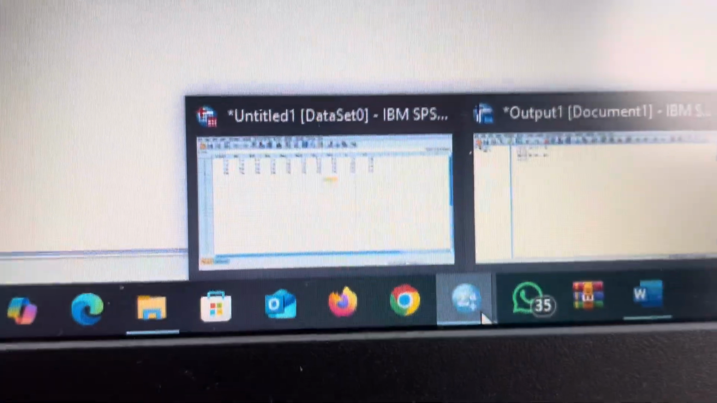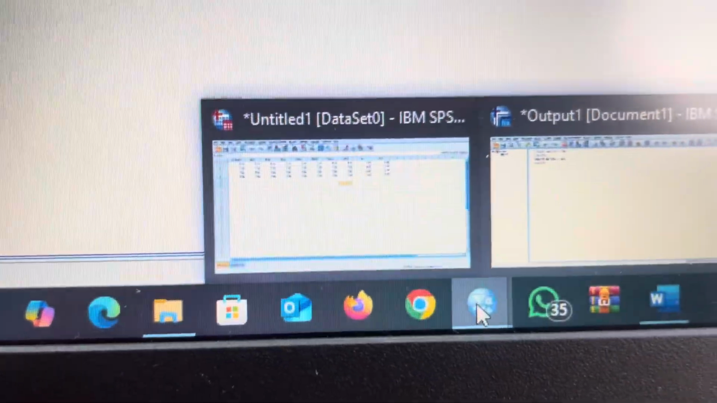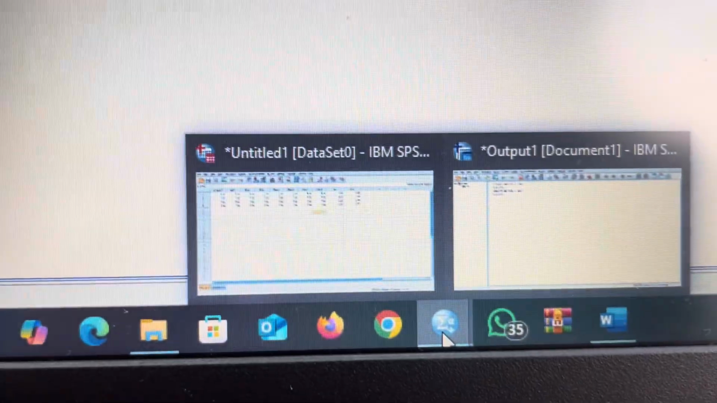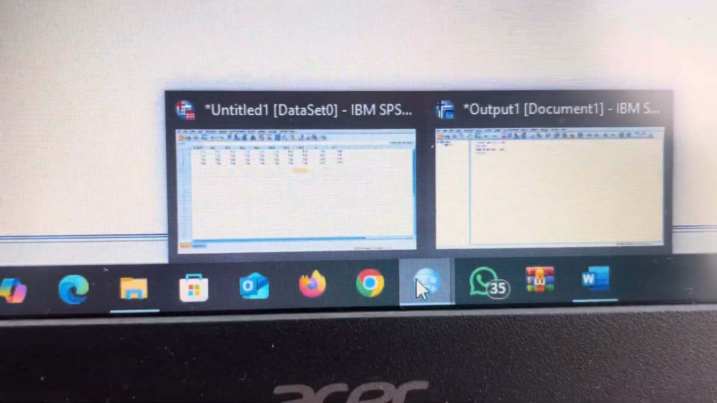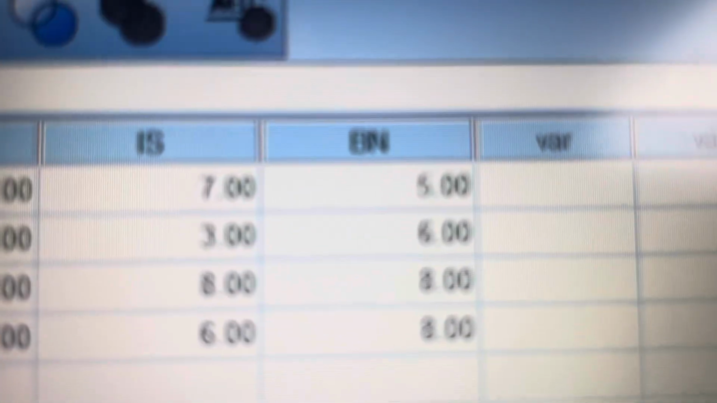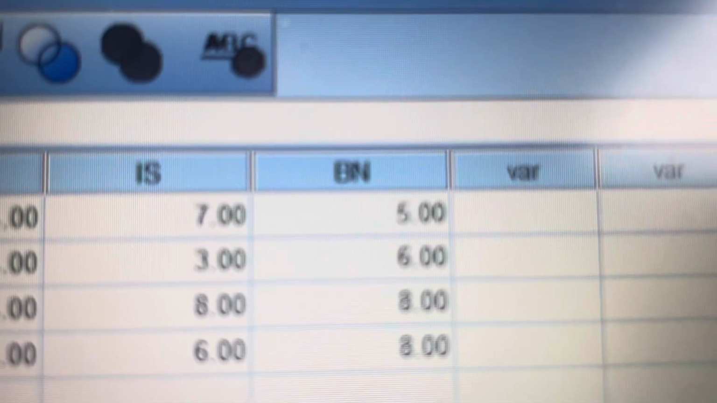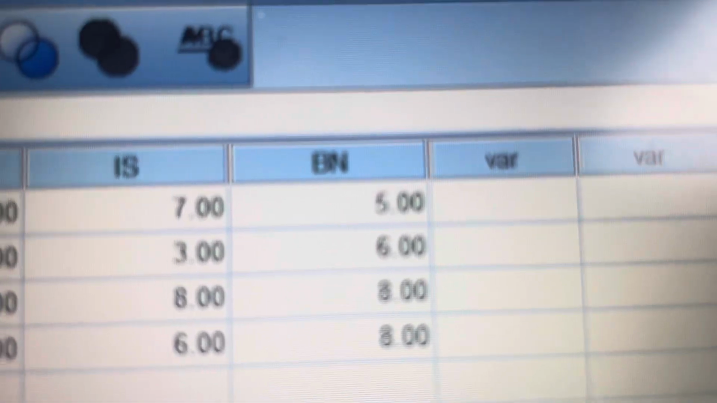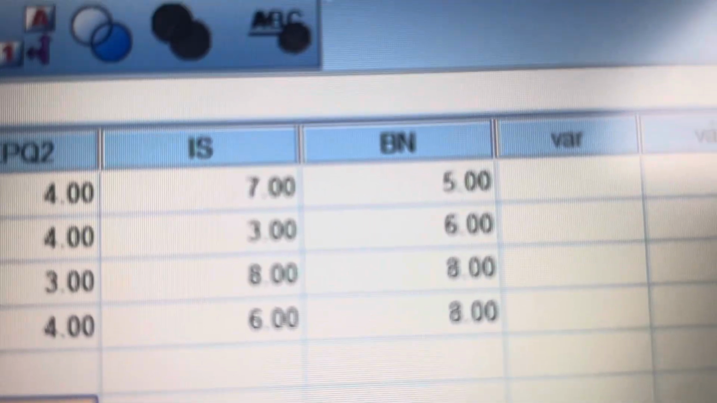So I come down to my icon where I have my SPSS. You know, SPSS is usually denoted with Sigma sign. So once I put my icon there, I go back to my data. You can see it has generated BN also for me. So I'm only left with one. We can also do this manually since we just have 4.